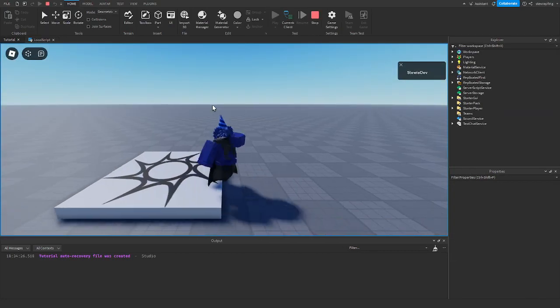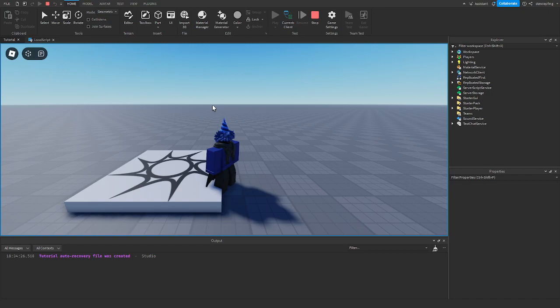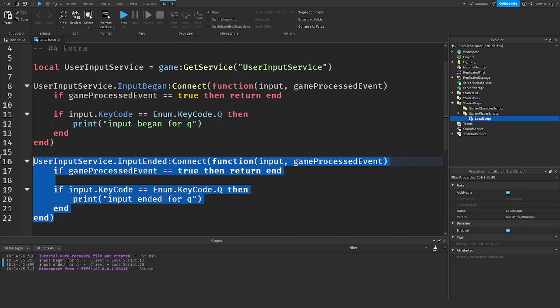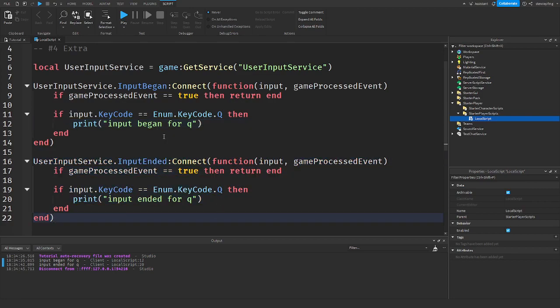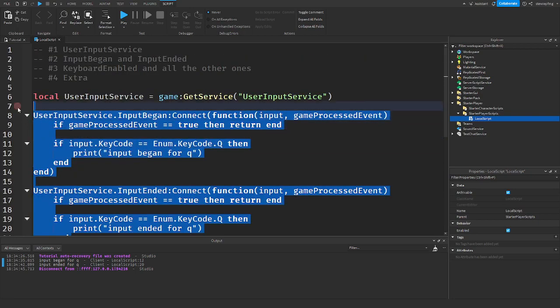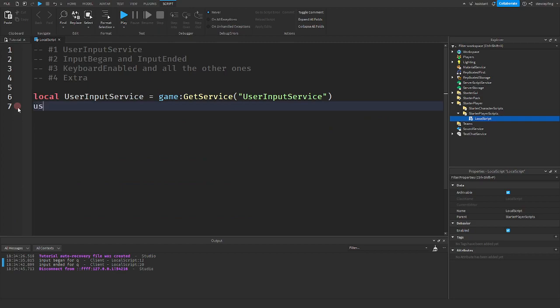Okay, so again, when I press down Q, I'm just going to keep holding it down. I'm not going to release. So when I press down Q, it says input began for Q. But I'm still holding it down. But when I release, it says input ended for Q. So input began returns what key you just pressed, and input ended returns the key that was just released. So those are input began, input ended. So let's get into keyboard enabled and all the other ones.